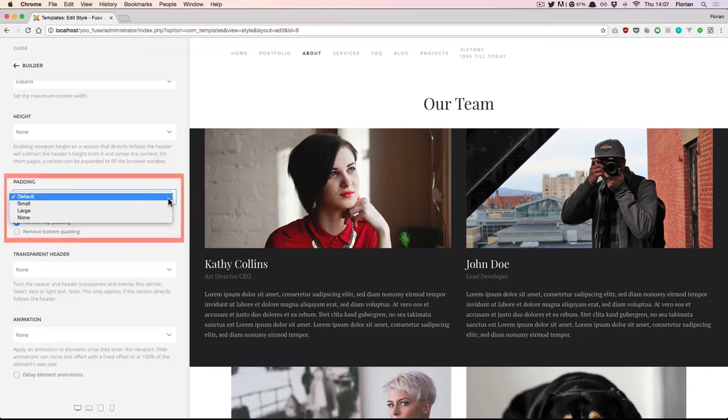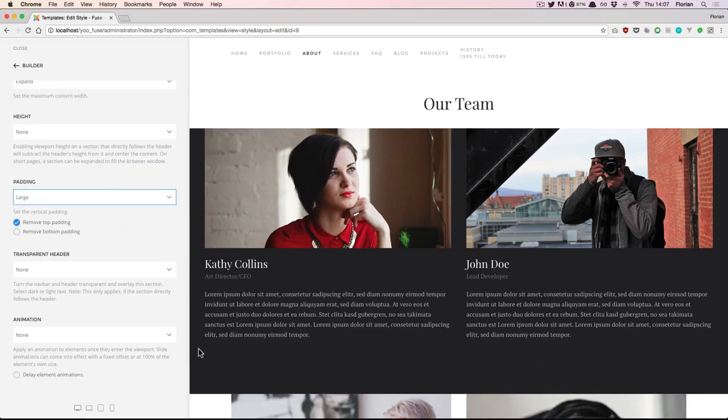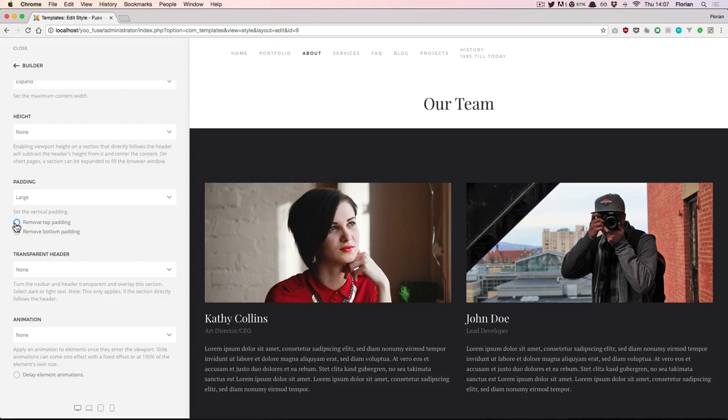You can set the size of the vertical padding inside your section. For example, let's pick a larger padding, which we will see add more space here at the bottom. And if we disable the remove top padding checkbox, we will see that the padding is now also added at the top. Let's select the default vertical padding.